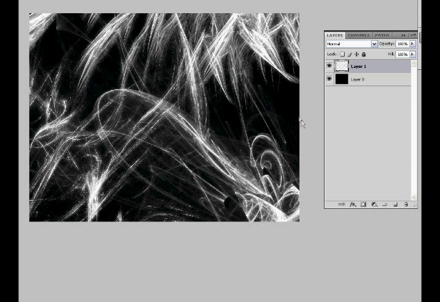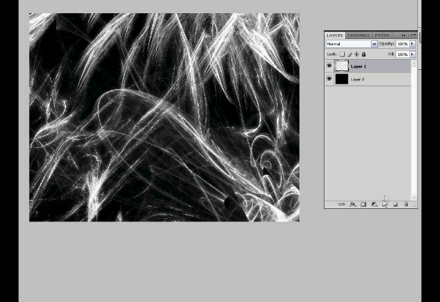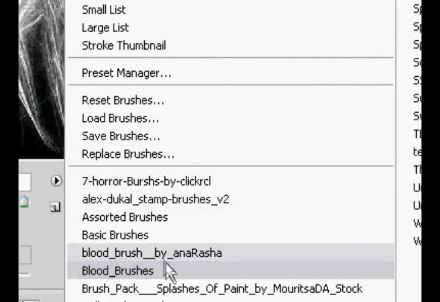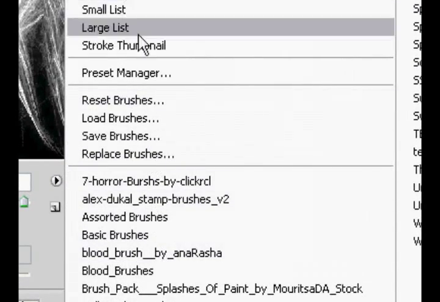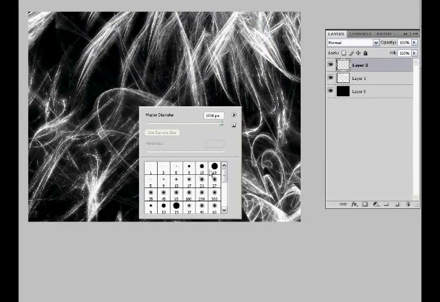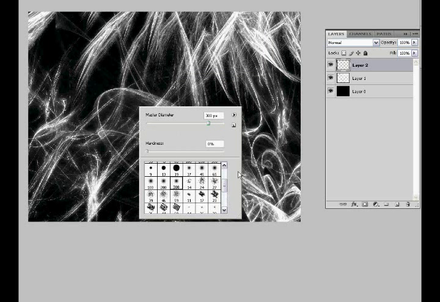Once you have your desired effect, go ahead and make a new layer. This is a color layer, so we'll select a different brush this time. We're going to reset the brushes back to default so we can get the nice default brushes. Just go up to here, reset brushes, click OK. Now we have our default brushes that normally come with Photoshop. Just click on the 300 one. It's a nice large soft brush.